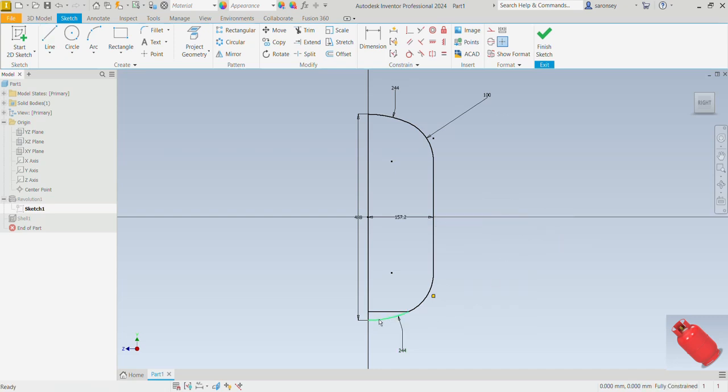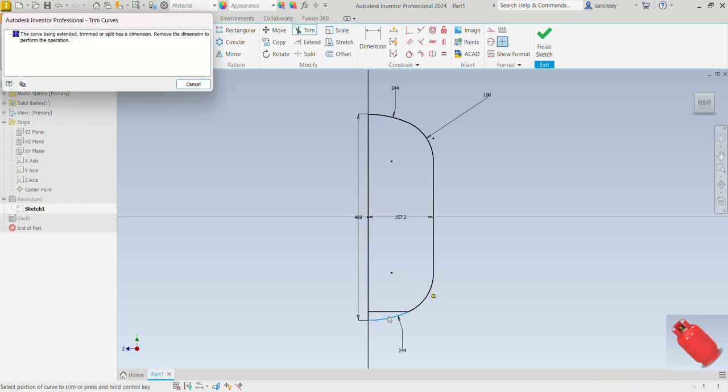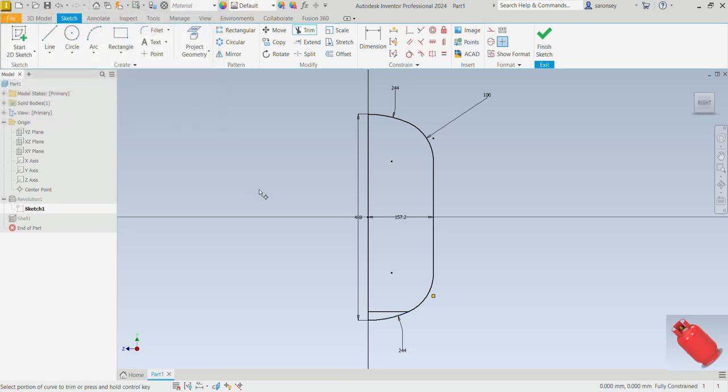We want to take off this bump at the bottom so that our cylinder can stand. We'll do the trim of that particular arc, but it says there is a dimension attached to that. We have to delete the dimension first, which is fine. So let me cancel this for now. Press escape to get off the trim command. We'll select that dimension and delete it. We can also delete this one. We'll bring them back anyways.